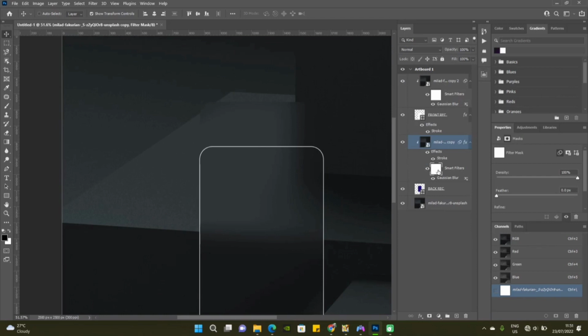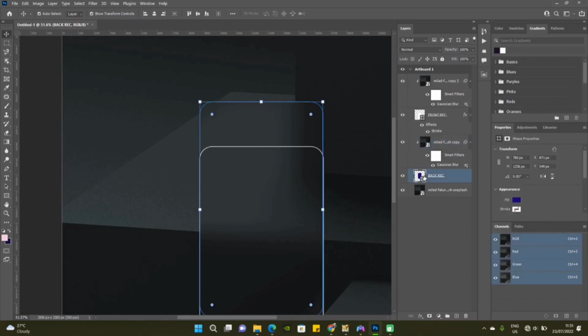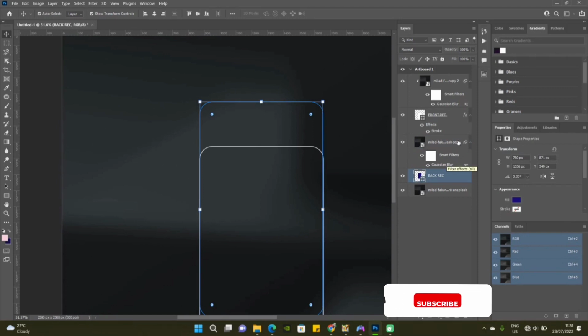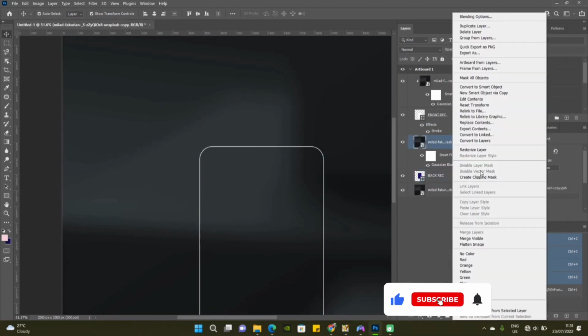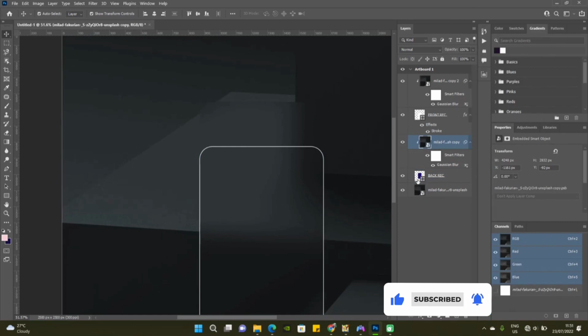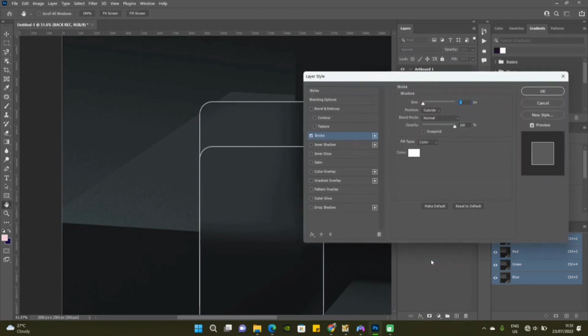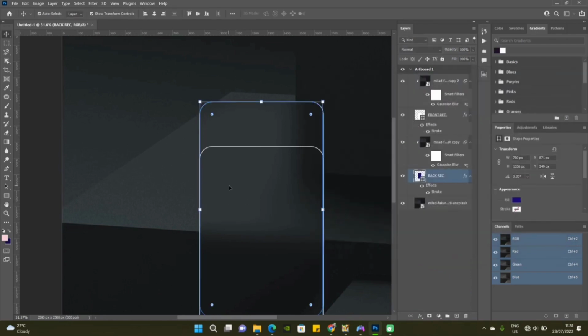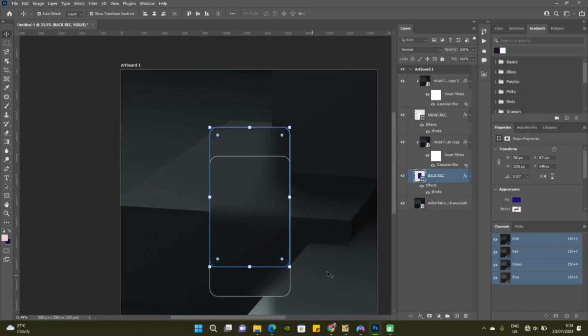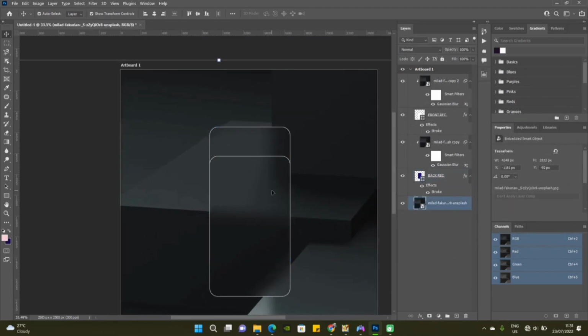I didn't select the layer, that is why I didn't add stroke to this one. So let me make sure this is it. Create clipping mask, yeah, correct. Then click on the layer effect, then stroke, to add the same stroke effect we had on the first one here, and boom, we have our backgrounds one after the other.